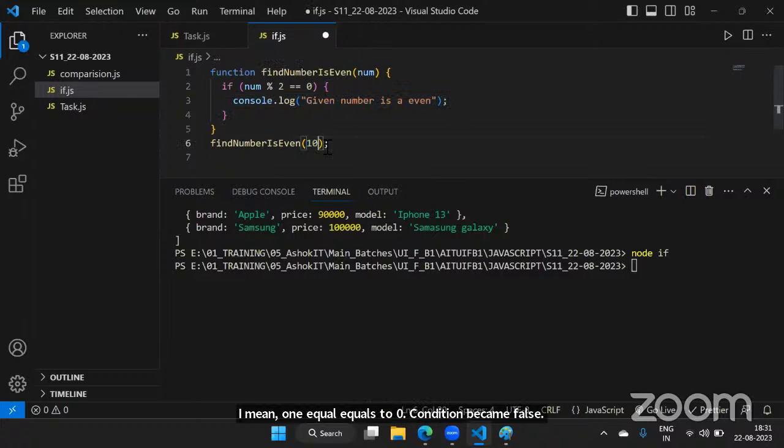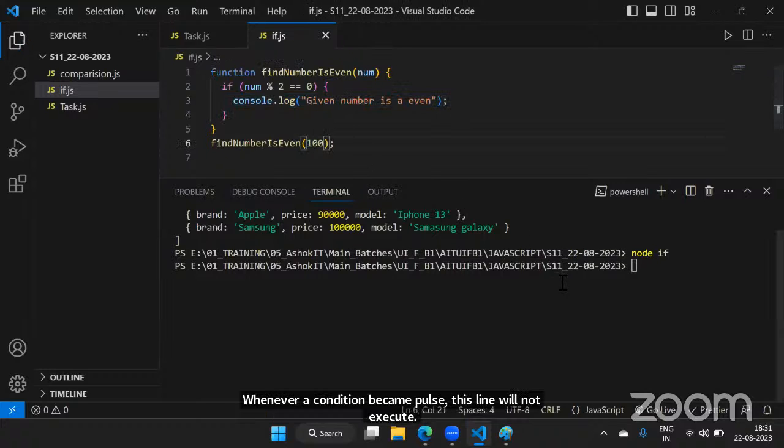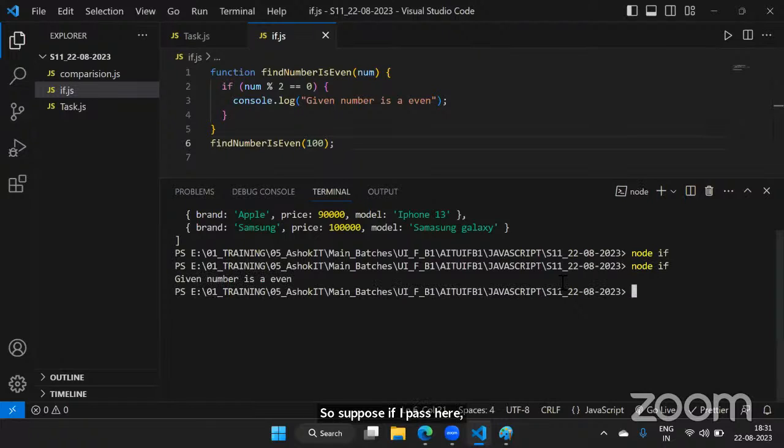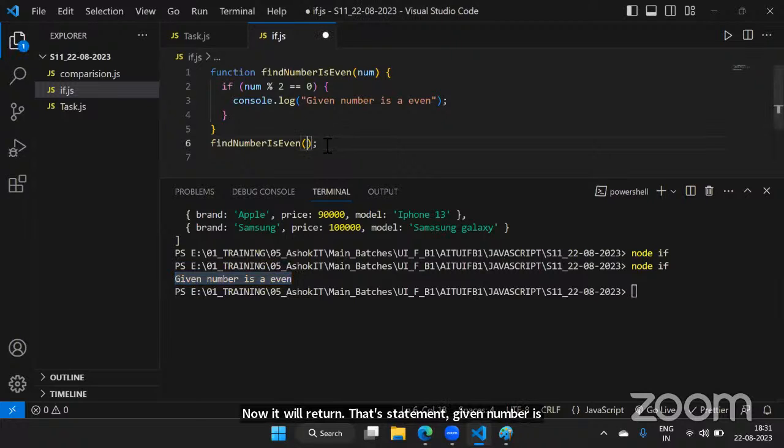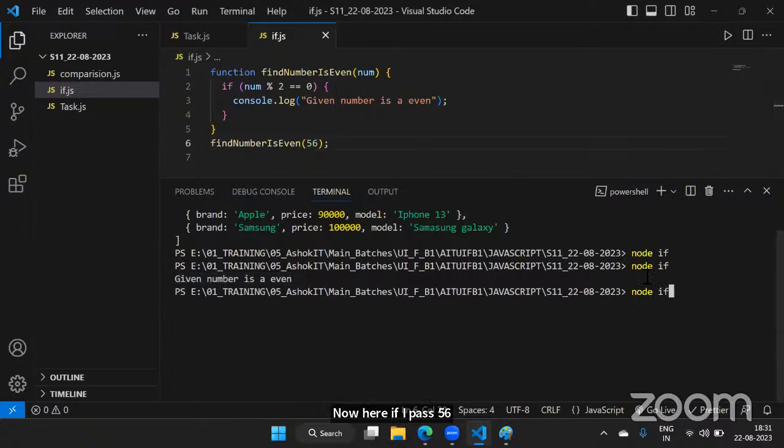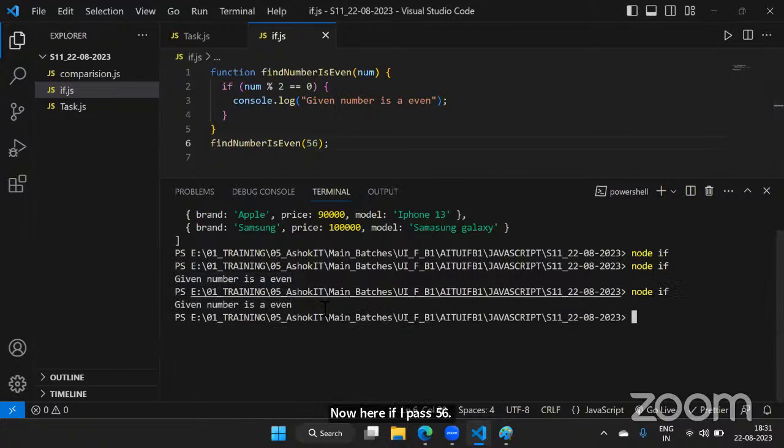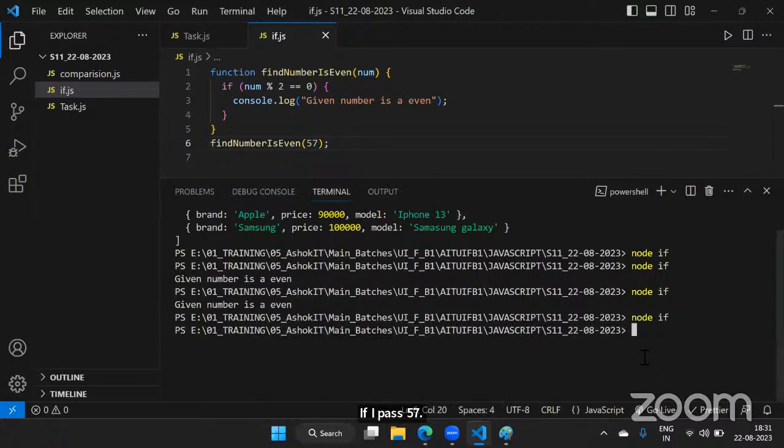Suppose if I pass here 100, now it will print that statement: given number is a even. Now here if I pass 56 and execute it, here also it is giving me given number is even. If I pass 57, nothing will print. It will not print anything.